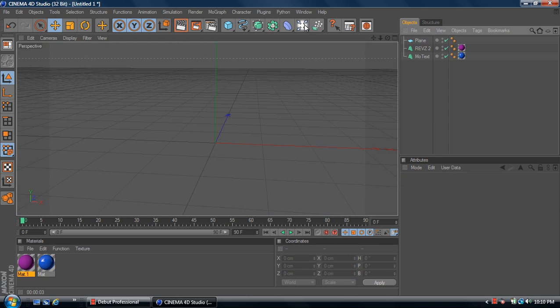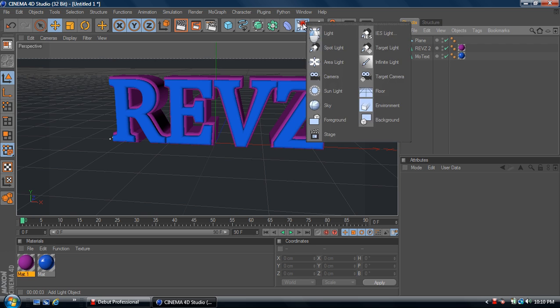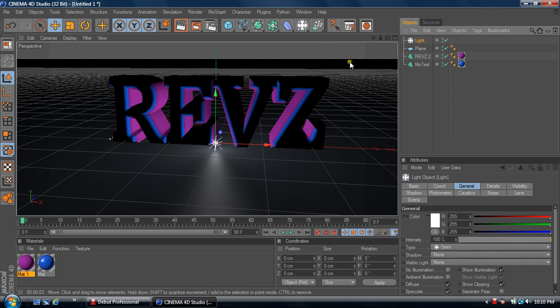Now we're going to add the light. And that is what this one is right here. It's got the four little directional arrows going off in different directions. You can do this two ways. You can just click, or you can click and hold and go to light. Now as you can see, there's a light object right there.